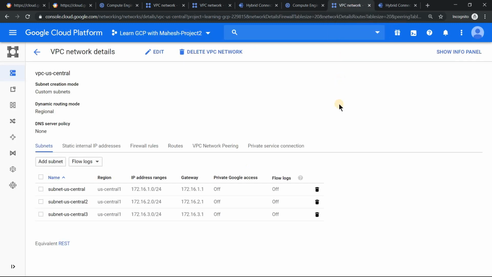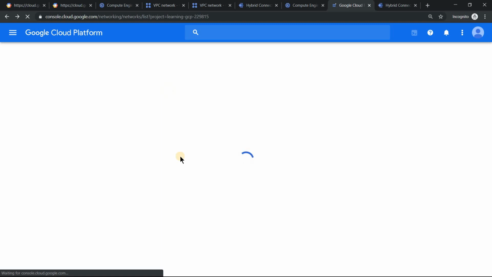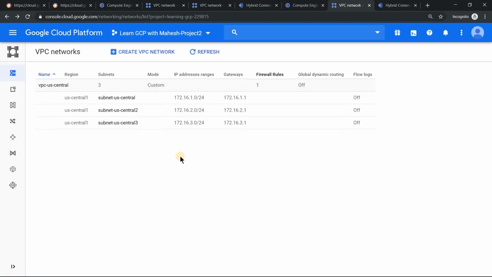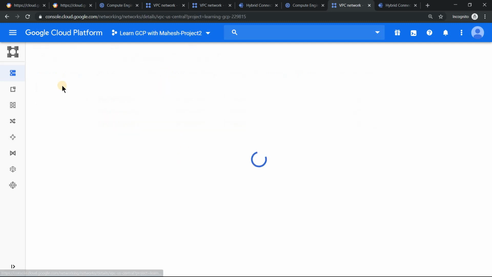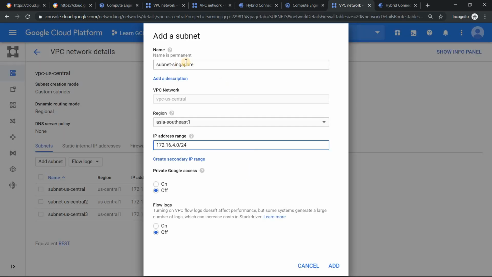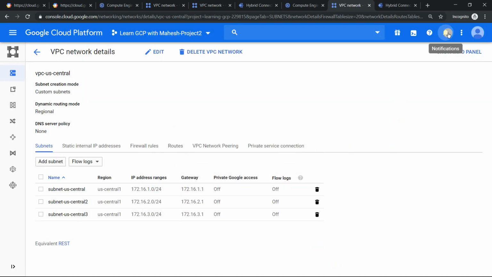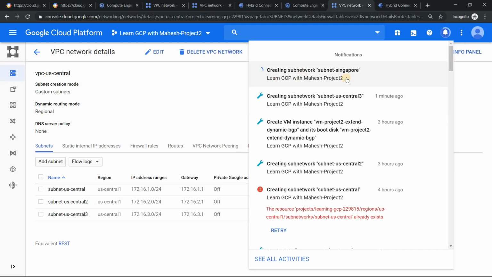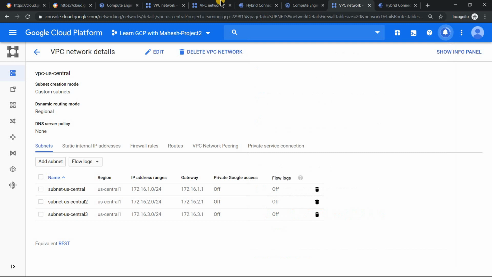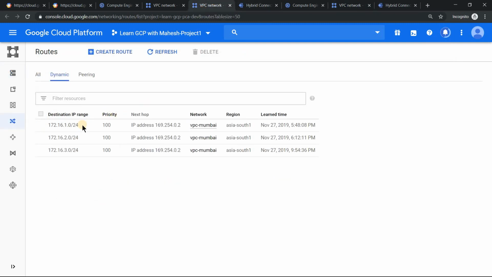But to see what happens if you add a new subnetwork in Singapore, what is the problem you will face? We'll try to see that. So let me try to add a new subnetwork. This is the new subnetwork which you are going to add. So subnetwork Singapore, this is the CIDR range, and I have to select the region as Asia Southeast 1. So click on add, and let's wait for the notification window to show that the subnetwork is getting added. Once it is added, as usual, we'll come back to the screen and see whether the CIDR range is added or not. So we can verify that once the subnetwork is added.